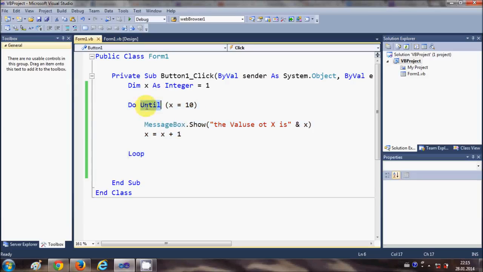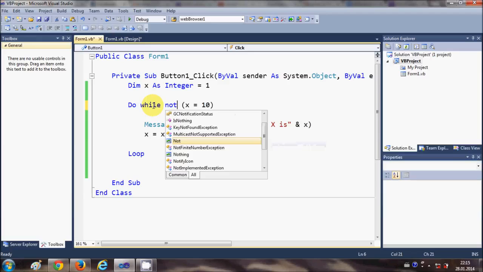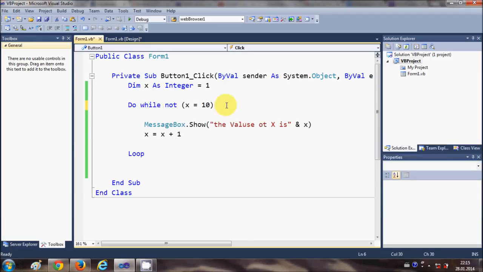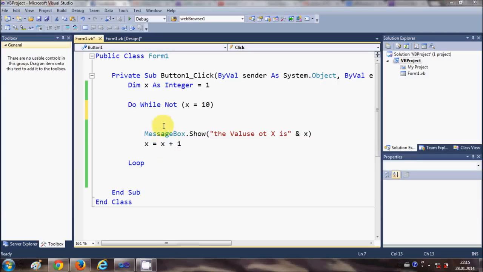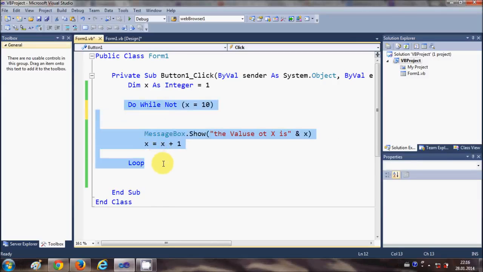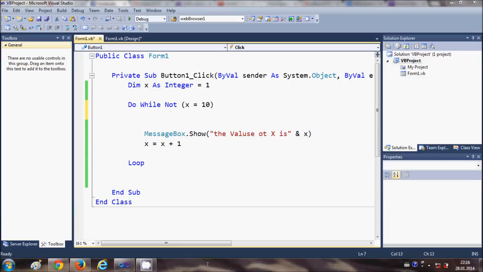This condition, do until, you can write like this also. So you can write while not, and it will still work like do until loop. So it's on you how you want to iterate your condition and how you want to use the loops, and what is the situation on which you want to use it. So I hope you have understood the basic concept of do while, do until, and do while not loop.